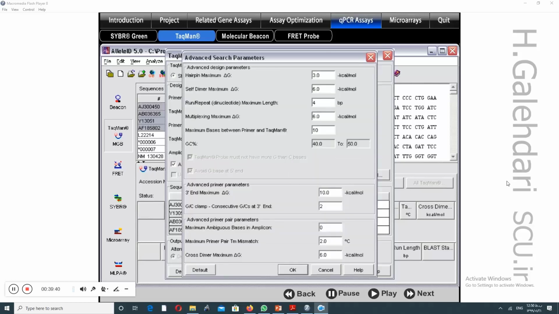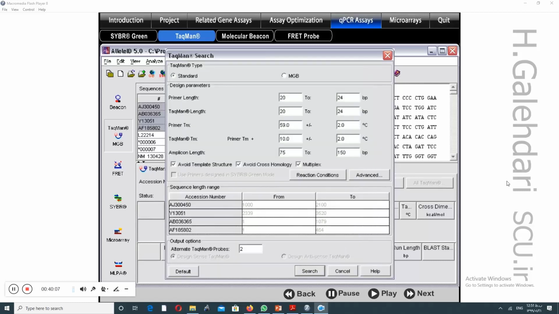The Advanced Search parameter and Advanced Primer Pair parameter windows allow you to set limits similar to those in the CyberGreen design. By default, the program rejects standard TACMAN probes with more G than C bases. Allele ID rejects all MGB probes with a G at the 5' end because there is strong empirical evidence that such probes produce less fluorescence.